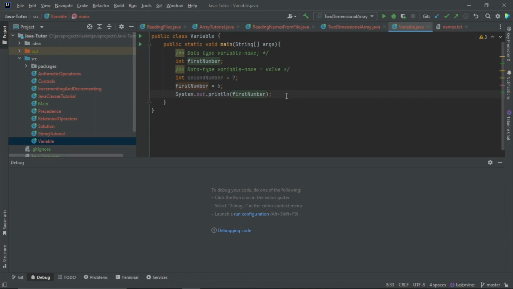Now this is just one of the data types we've looked at. We'll be looking at a few more. Let me give an example of a byte.